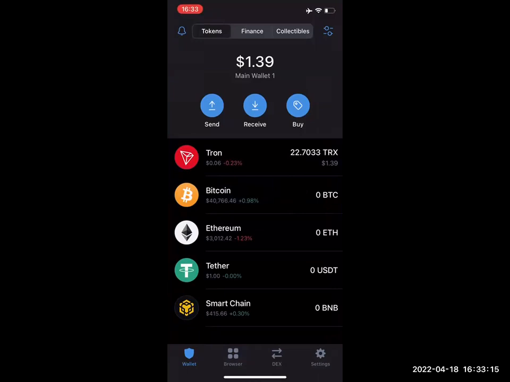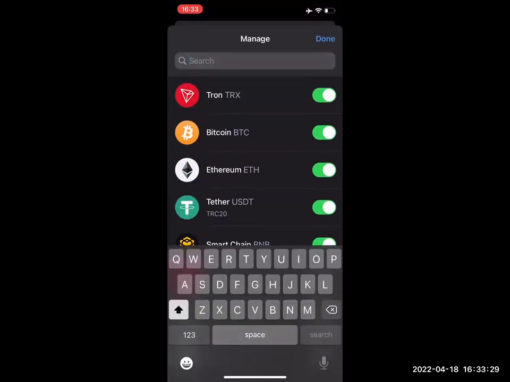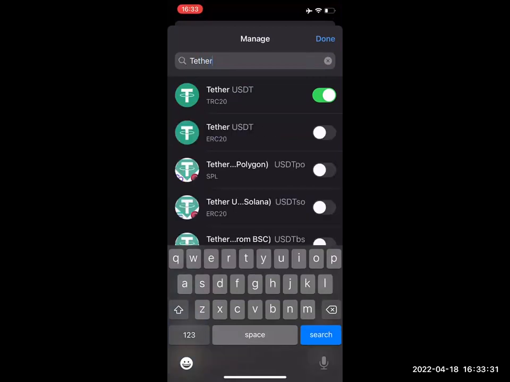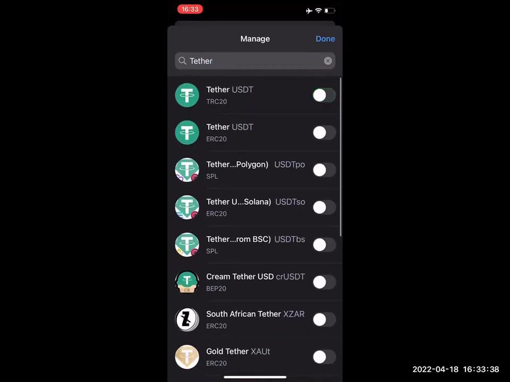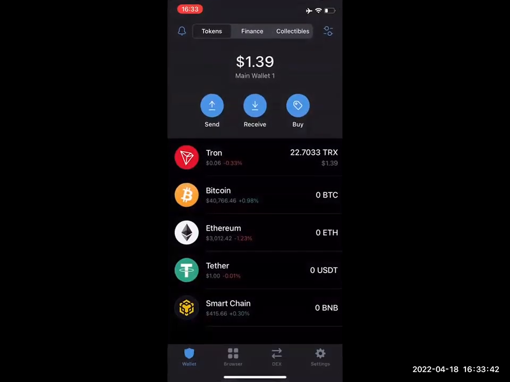If it's your first time using Trust Wallet or whatever exchange you're using, you want to add TRC20. At the top right, you can hit those two lines, and then in the search bar, you would type Tether. You want to make sure it's the TRC20. As you can see, there are multiple Tethers. So you would make sure that you click on the TRC20, and then you hit done, and then it'll pop up in conjunction with all your other coins.